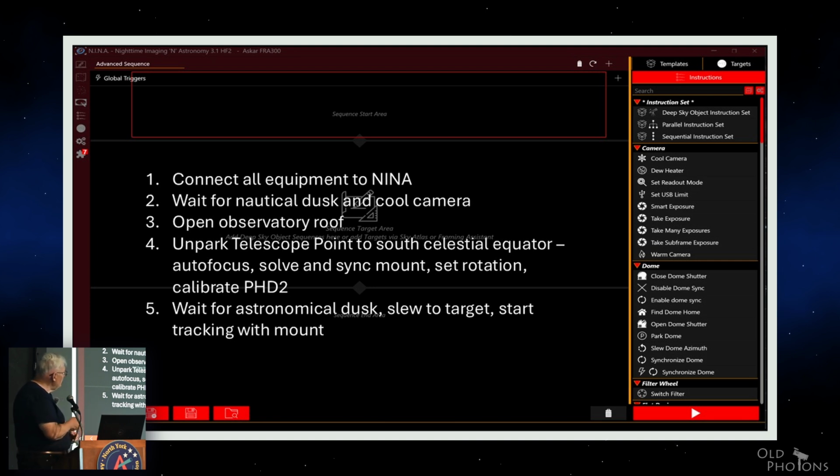The way that you do that is on the right-hand side of the screen, you'll see a whole bunch of instructions. And so all you have to do, for example, if you want to cool the camera, you take that cool camera instruction and you drag it and drop it, and bingo, it puts it into your sequence for you. So there's no writing programs. You don't have to worry about getting syntax errors or any of that kind of stuff.